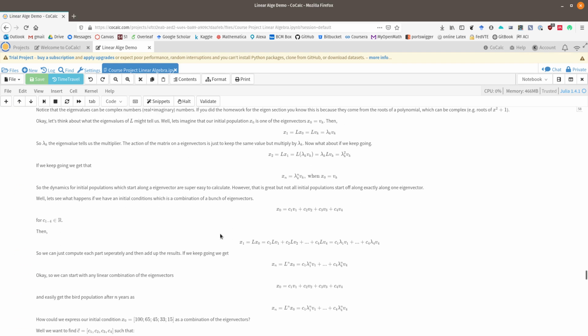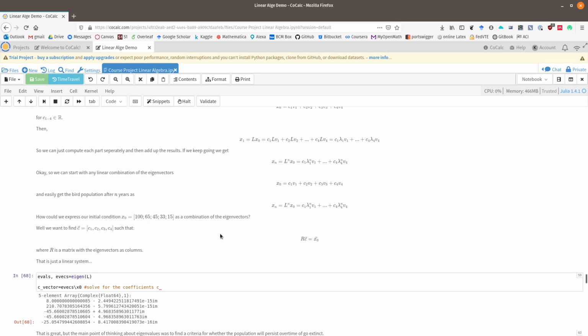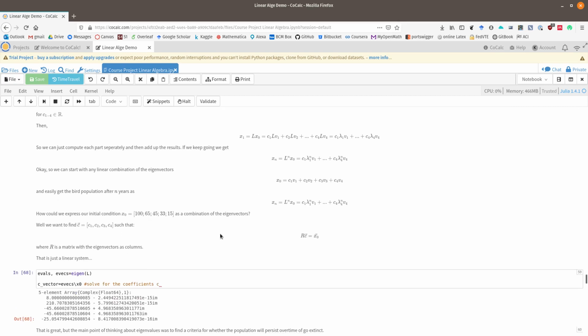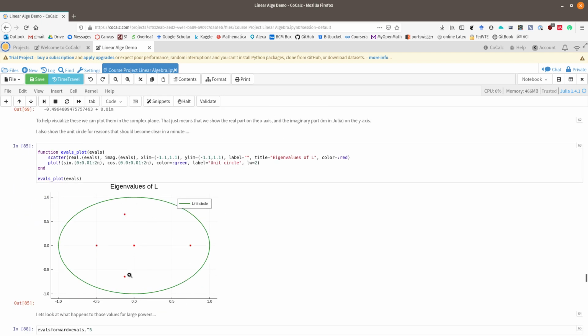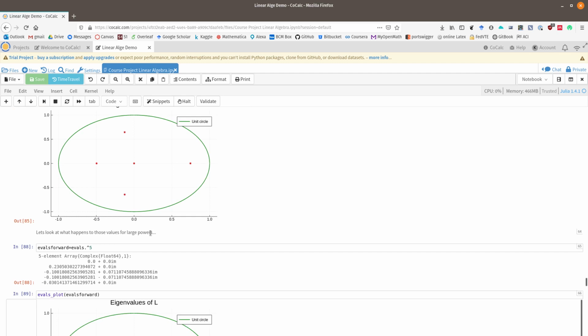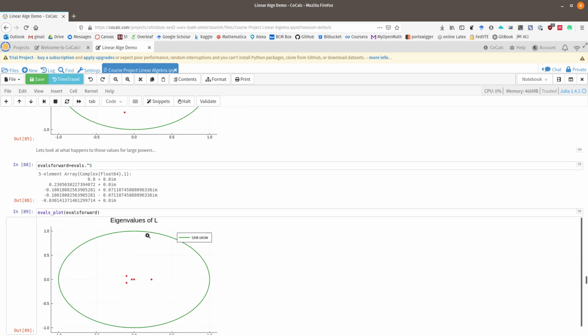All right, and then I go through a whole explanation here about how we can use eigenvalues and eigenvectors to find out what the long-term dynamics of our population will be. It turns out that if all the eigenvalues are inside the unit circle, then it means that population is going to go extinct. And we can tell that without having to run a bunch of simulations and start it from many different initial conditions.